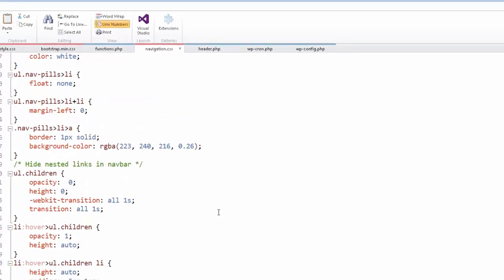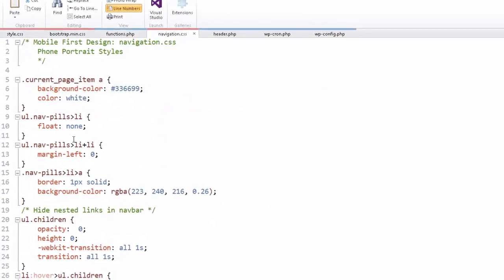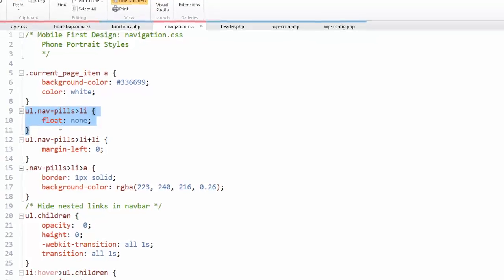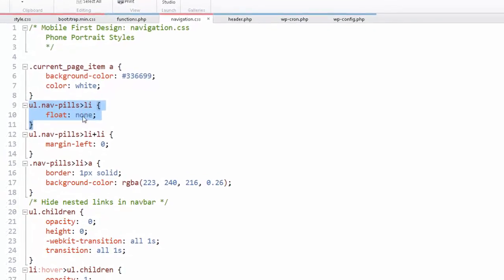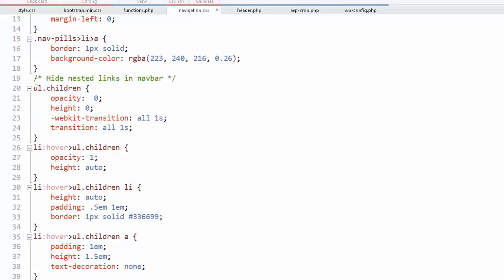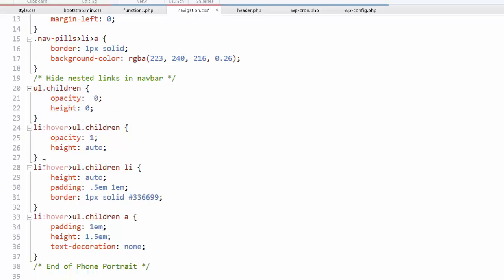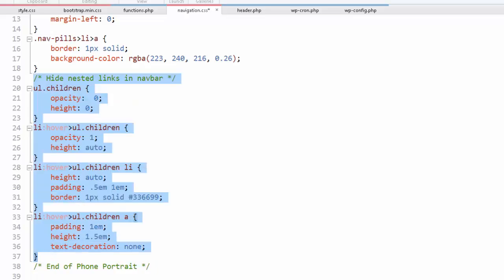So let me just go back here and refresh what we did. Same thing we did on this. We use that direct descendant there. And then we hide our nested links in the nav bar. So anything with the UL of children has an opacity of 0, height of 0. Now it was animating, and I didn't like that animation, so I'm going to pull that out. And then we have the rest here. So this is primarily the work that we did today.